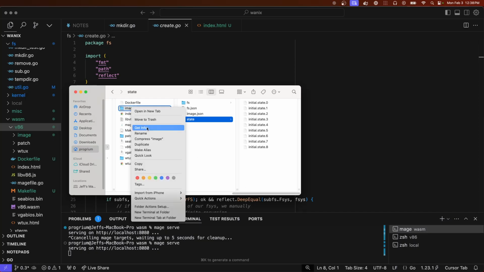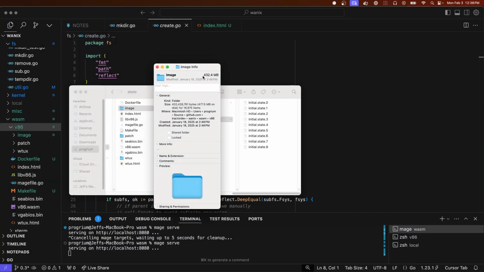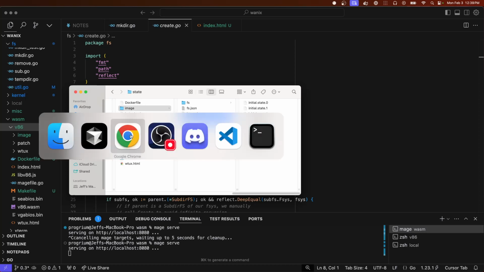There's ways to optimize it, but in total, this whole image on disk is almost half a gig. And it's kind of weird because it's Alpine. It should be a lot smaller.